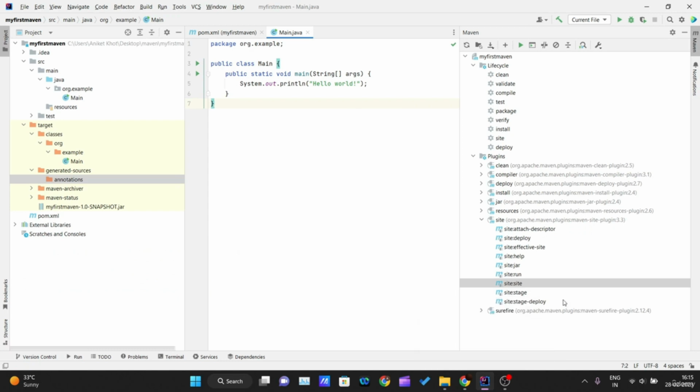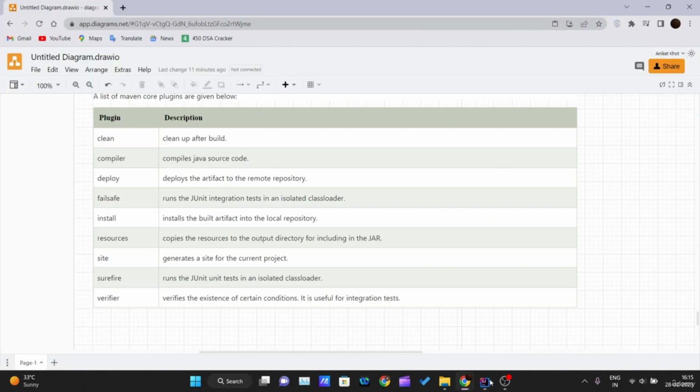The purpose of this video is just to understand what plugins are available in Maven. There are two more plugins. One is verifier, which verifies the existence of certain conditions, the conditions that we define, and it is useful for integration testing.